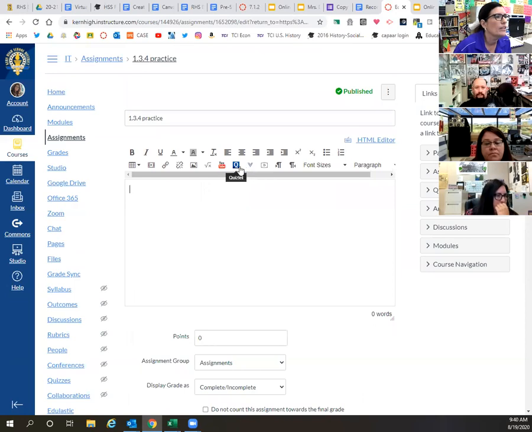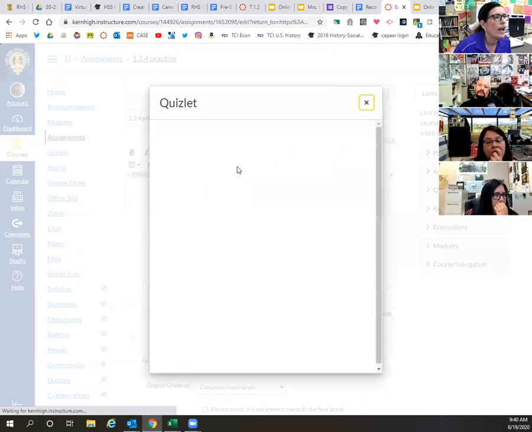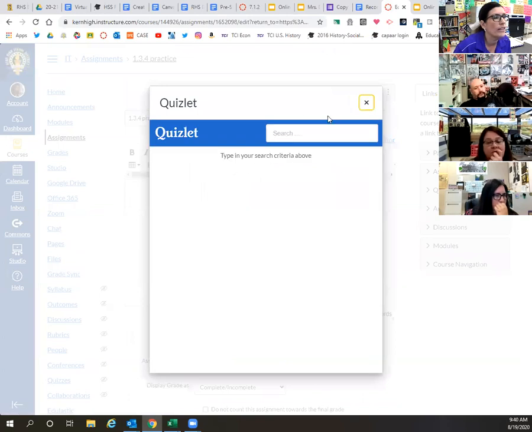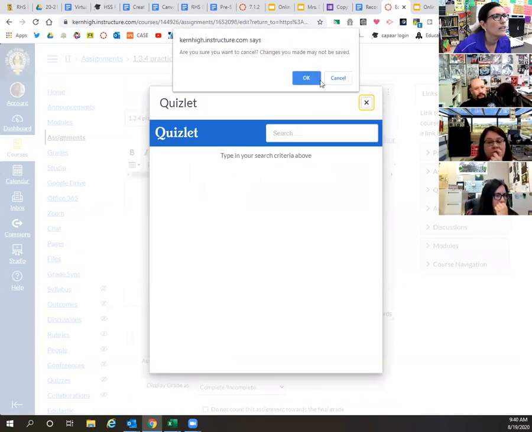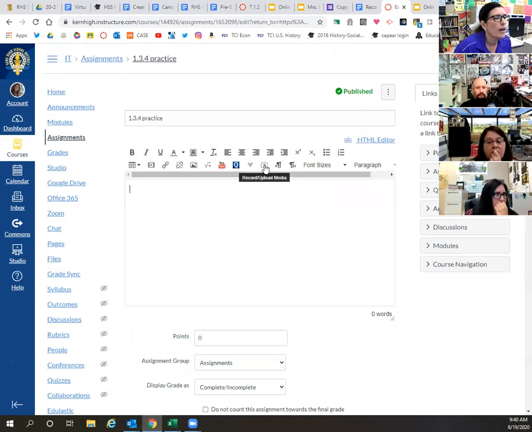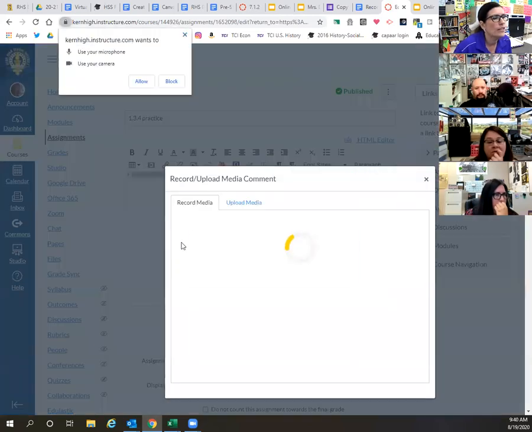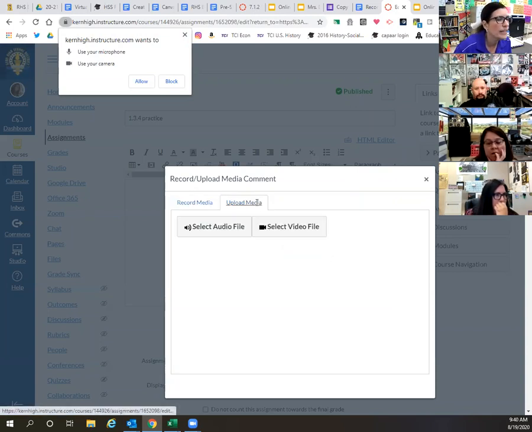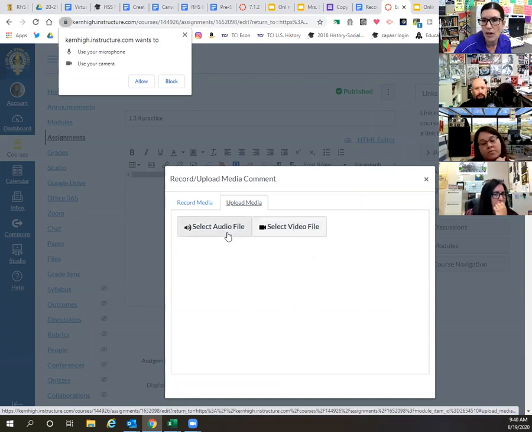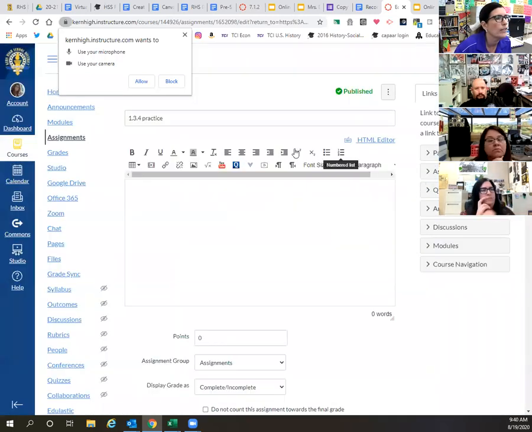And then you can link directly into Quizlet. If you have things saved in there, it's going to ask you to search for that. You can upload or record media. So I can record media from my device and put it directly in there. I can upload media, video and audio files from my hard drive if I have them already embedded there, and so I can upload that way.